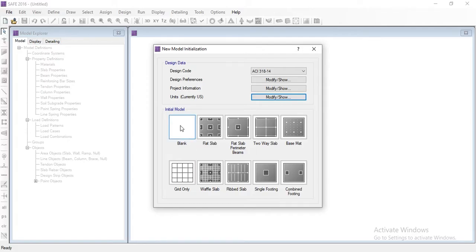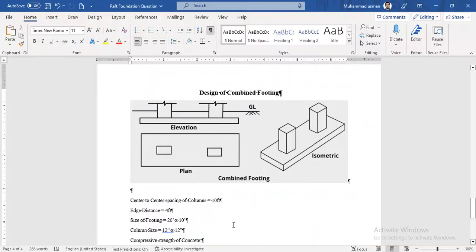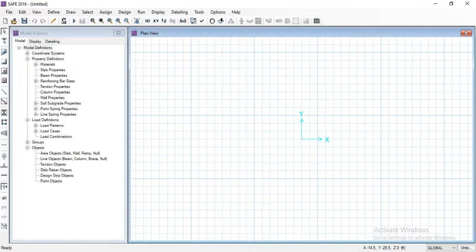We are going for the blank option, and here we have a blank window, and now we need to draw the footing like this. The size of the footing is 20 by 10 feet, and before drawing this size, we need to draw points over here that will constitute a footing of 20 by 10 feet. Before drawing the points, we may define our materials as well.